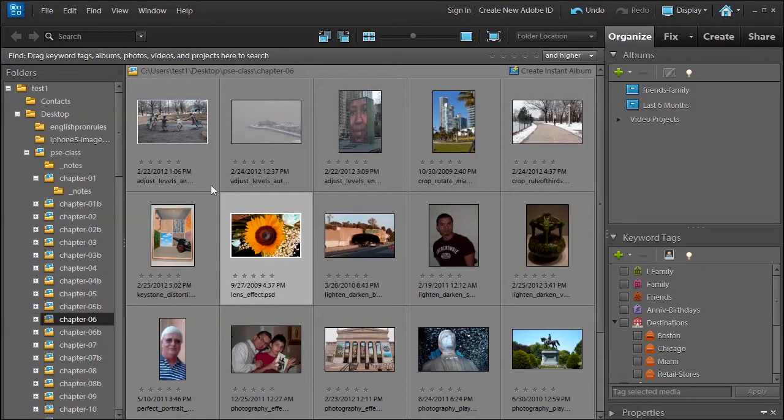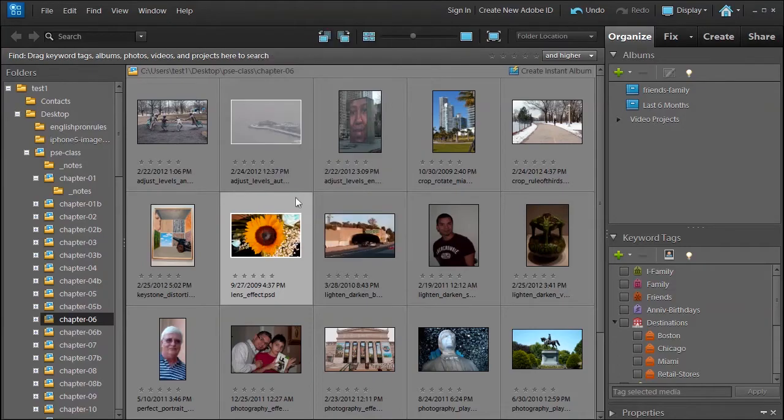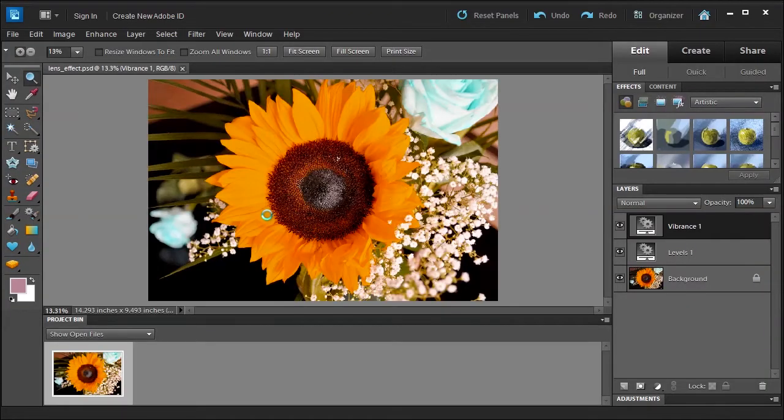In this lesson, chapter 6, under the guided edits, we're going to talk about the lens effect, the depth of field. So go ahead and select lens effect in the media browser and the organizer. Right click and then select edit with Photoshop Elements Editor. This will open up the beautiful sunflower. Click here and then choose flatten image. That will take all those layers and merge them into one.